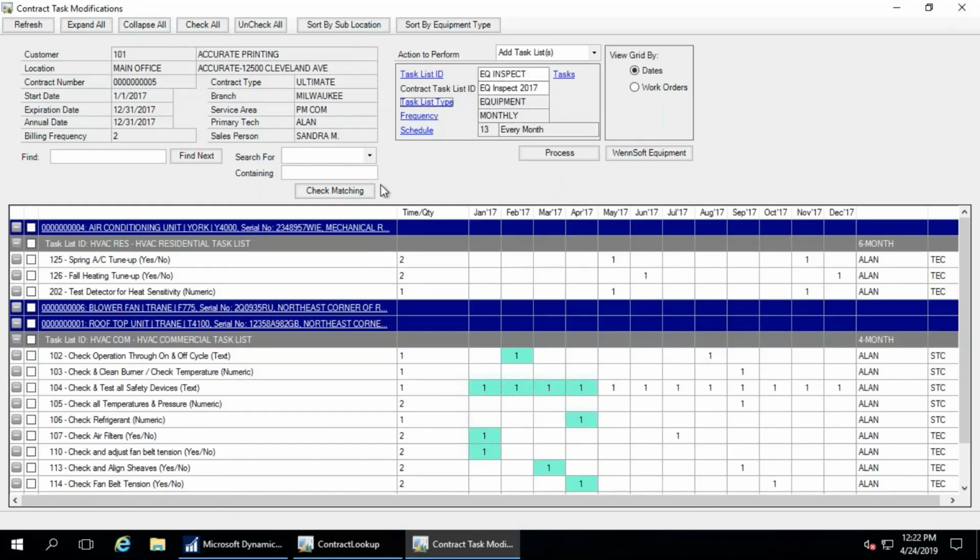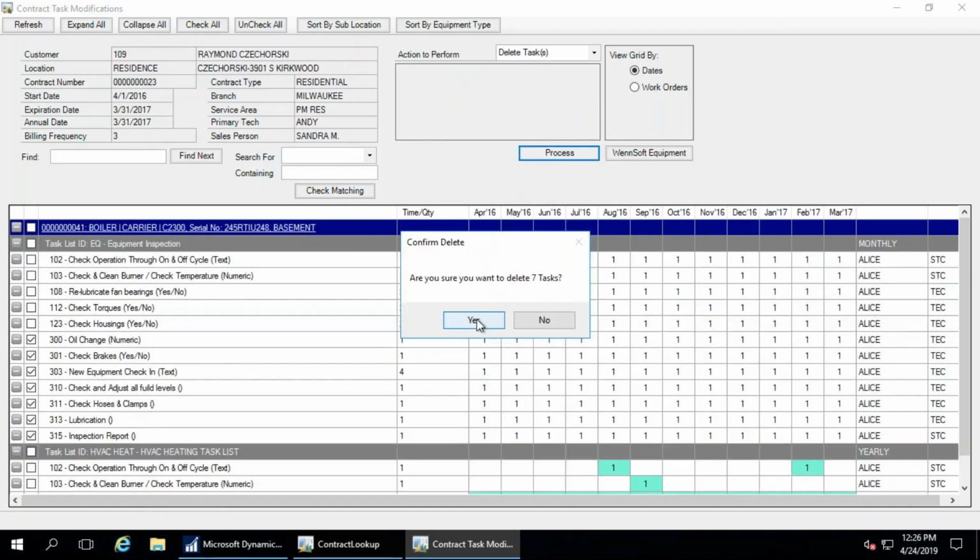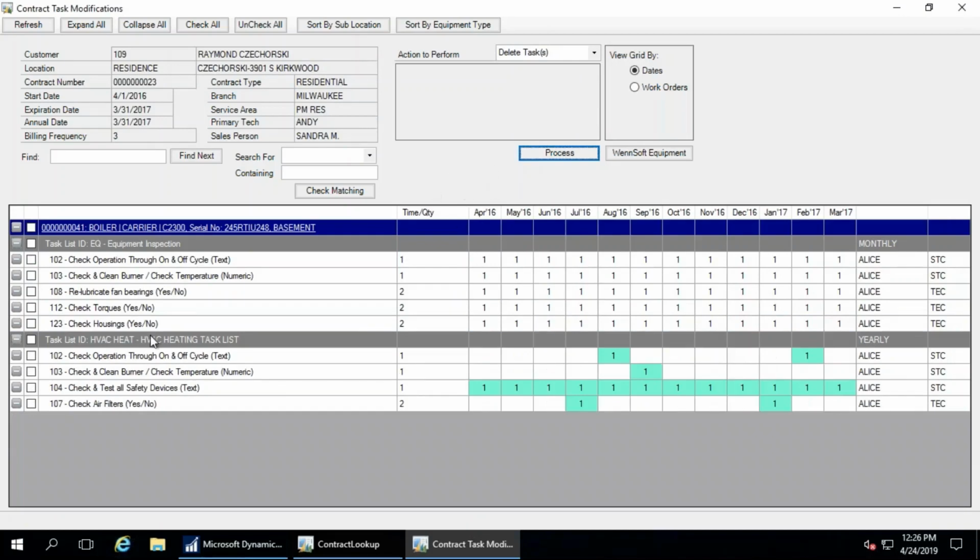Now, before I make any changes, I do have to select what I want to alter. So I'm going to select this blower fan here. If I wanted to, I could add this to every piece of equipment within this window. It confirms, are you sure? Yes, now they're all gone. So now if I were to go and look at the task list for this piece of equipment, I'd only see those 100 level ones.